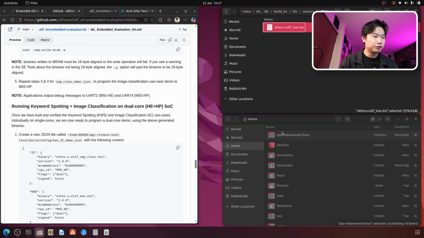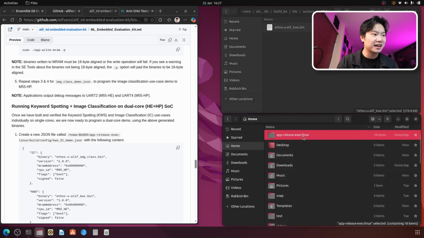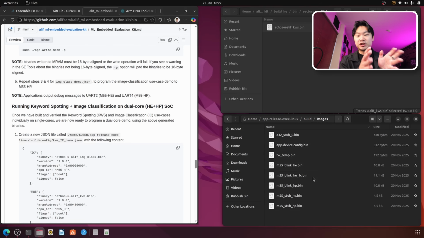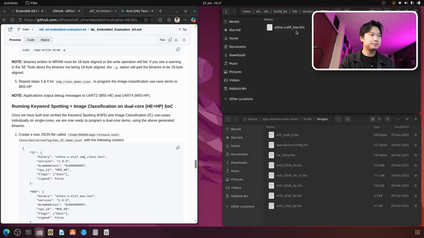And now we need to drag this file to the correct directory in SE tools. So if we remember, we installed SE tools earlier, and that is app-release-exec-linux. So if we open this folder and we go inside build/images, there are some actual examples of pre-existing binaries, and we need to drag our keyword spotting binary into this directory.